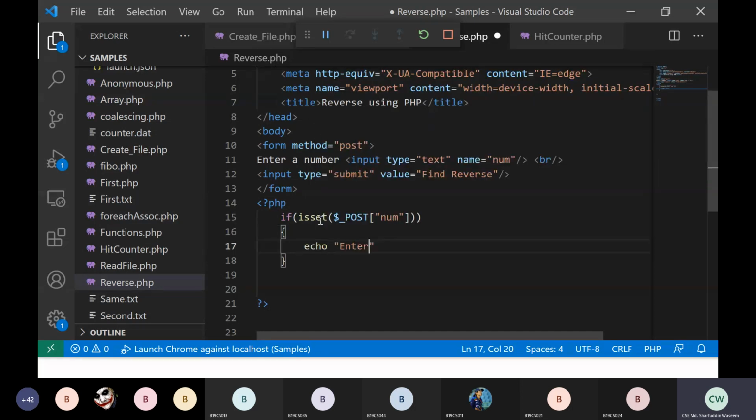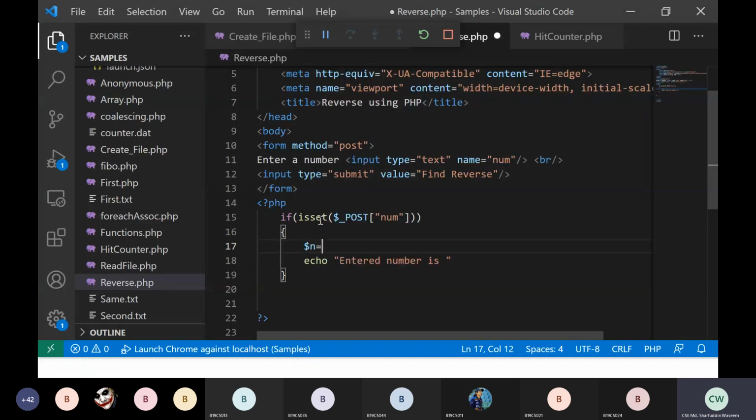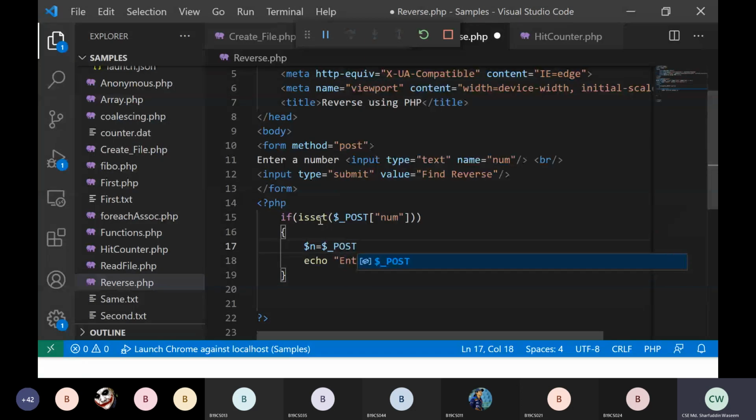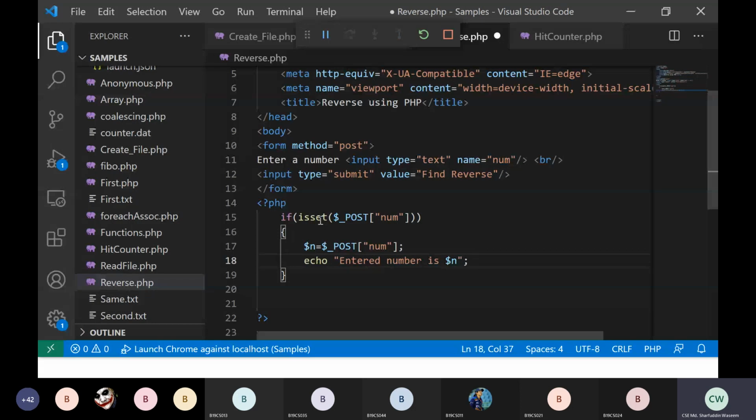Entered number is, okay. Let us take that number inside one variable called $n equal to $_POST of num. Now this will get me a number, but actually all these things will be in a string now. Remember this. So $n will print as the number.